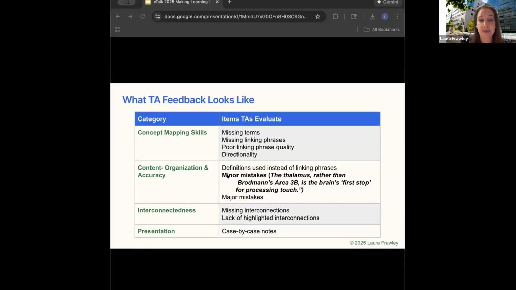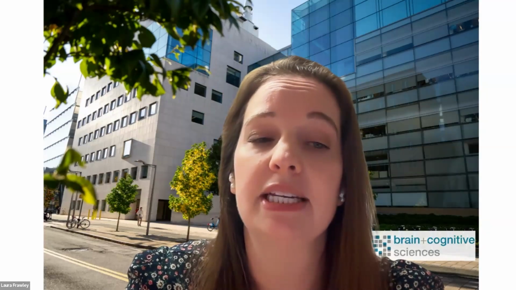Here you can see an example of corrective feedback from one of our TAs under minor mistake. And she writes, "The thalamus, rather than Brodmann's area 3B, is the brain's first stop for processing touch." So in cases like this, the TA not only flags the error, but also provides the corrective information so the student understands what went wrong and how to fix it next time. The goal is for the feedback to be consistent, transparent, and actionable.